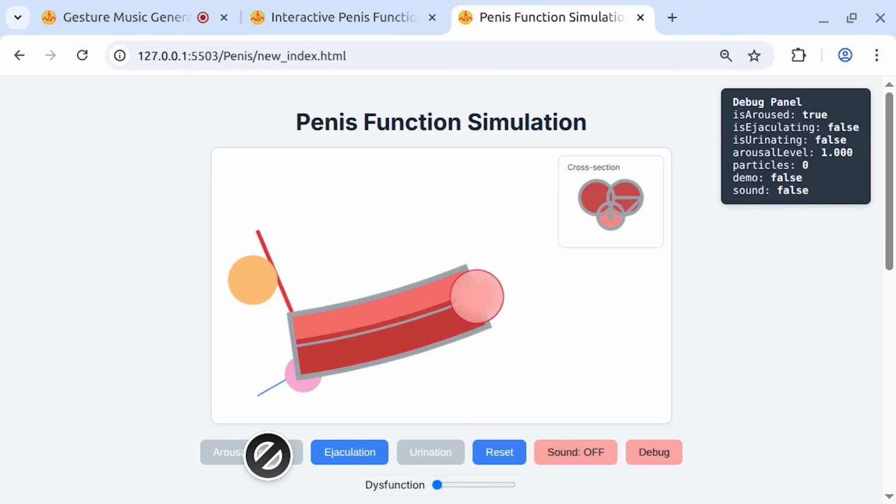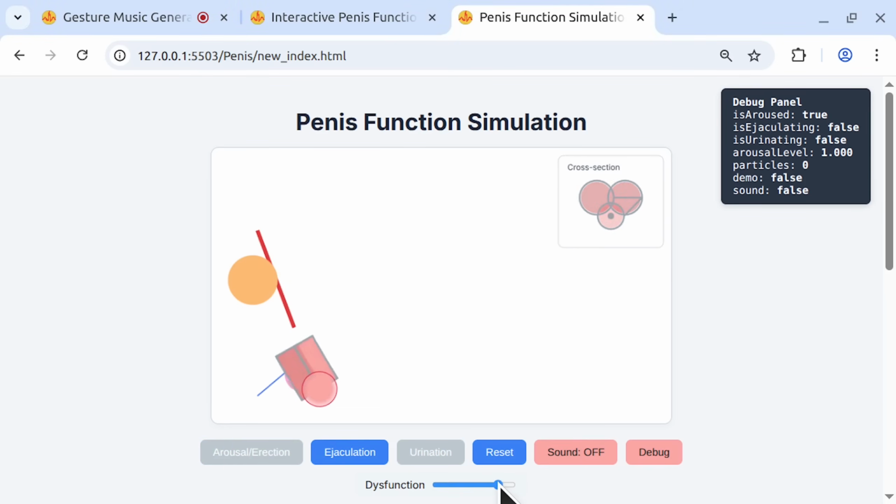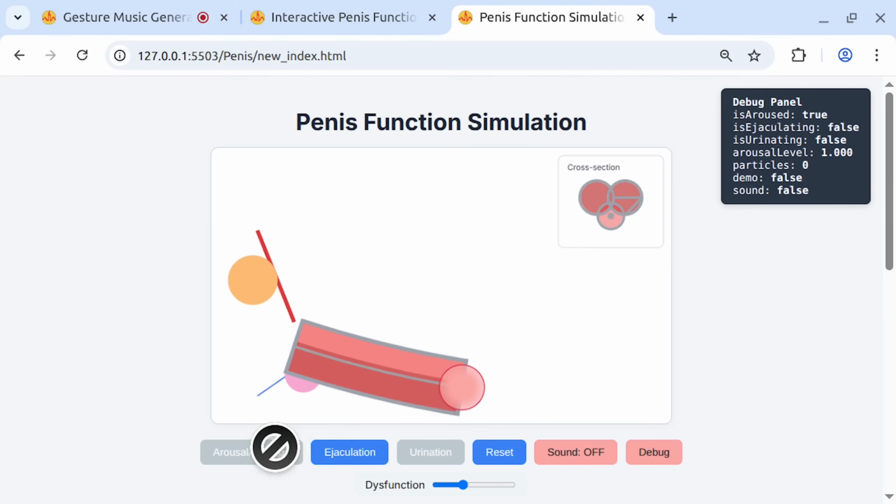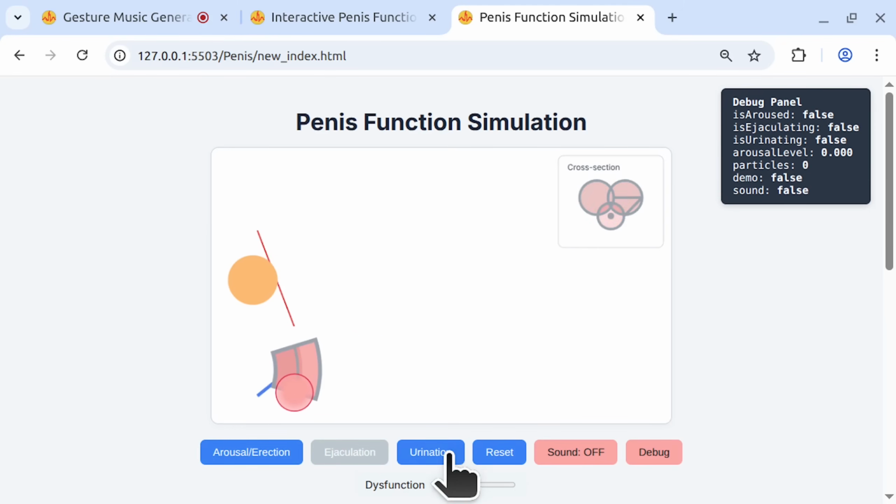What the image shows. The penis is in a flaccid, non-aroused state. The shaft is short, wide, and angled downward. The user has pressed the urination button, so yellow urine particles are being emitted from the tip. The urine stream appears to fall almost straight down, with a wide spread and low velocity. The bladder and testicle are visible, and the debug panel shows is urinating true, and a growing particle count.